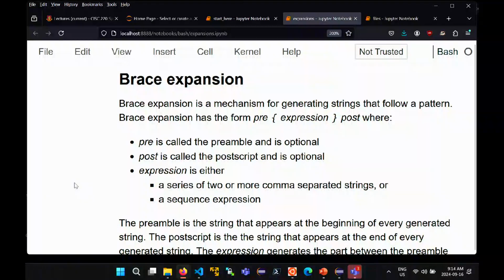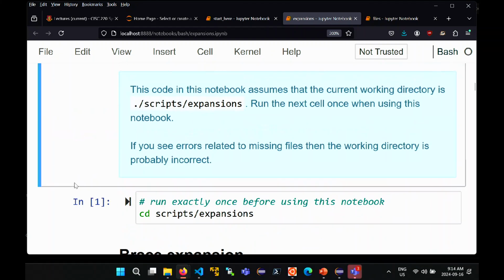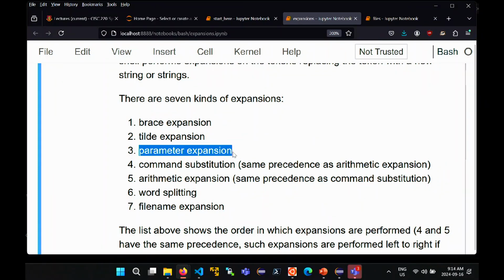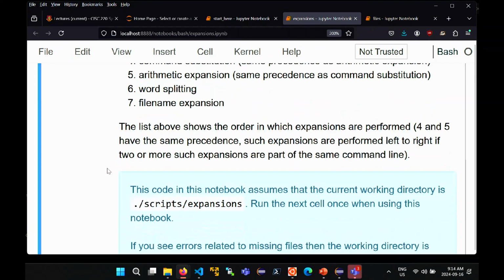This notebook only shows you the expansions. It doesn't go into great detail on most of them. There are entire notebooks dedicated to some of them, in particular parameter expansion. That is basically how you use a bash variable, so there's an entire notebook on how to do that.